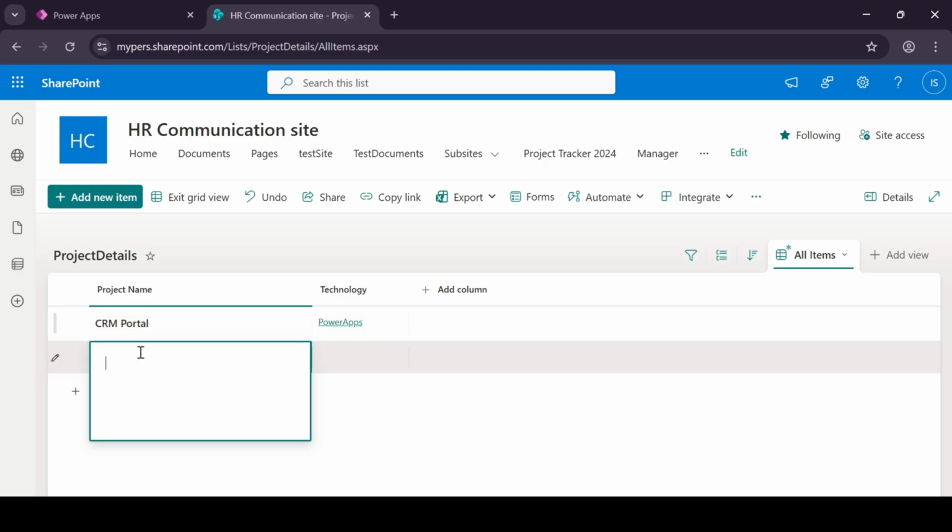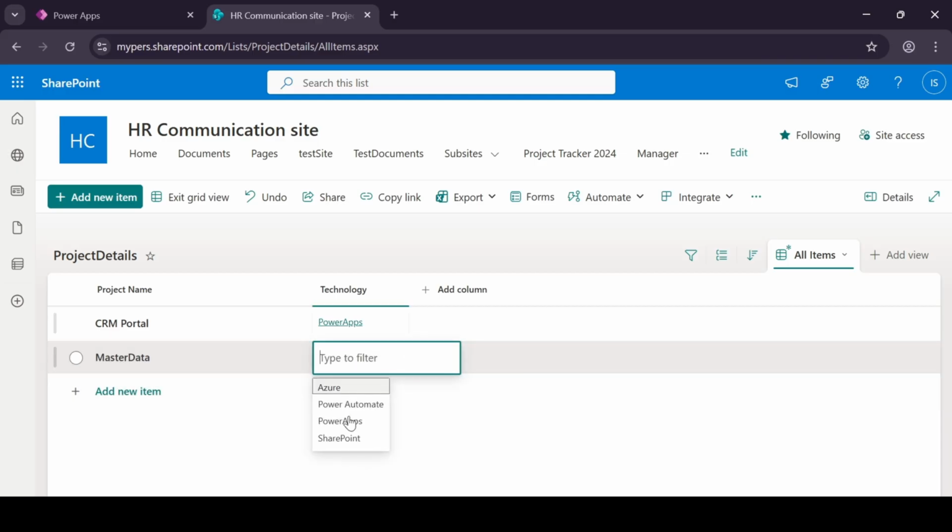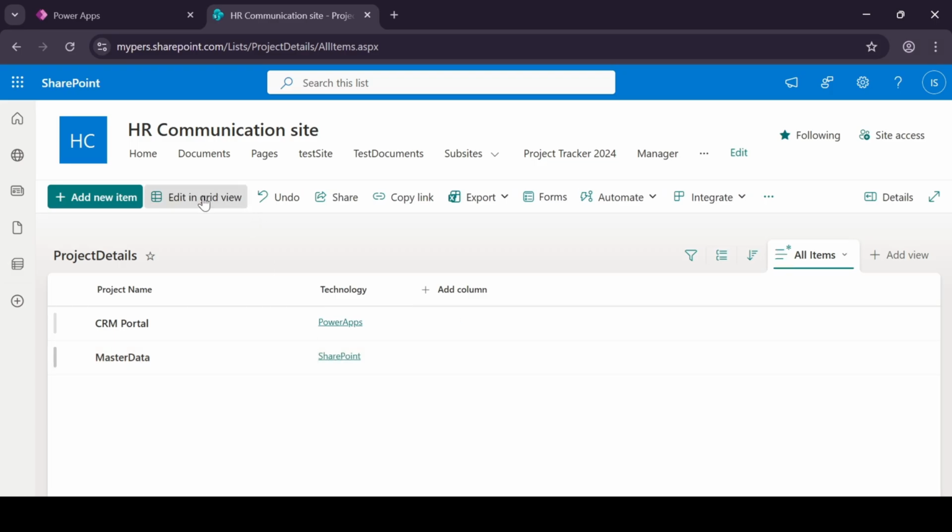I'll add one more here, Master Data, and I'll select SharePoint. That's it.